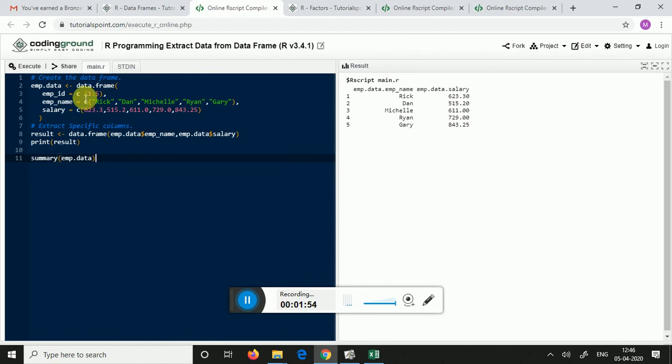Employee ID contains the values 1 to 5. Employee name contains 5 strings. Salary contains 5 integer values, right? Now we are printing the data in a data frame.